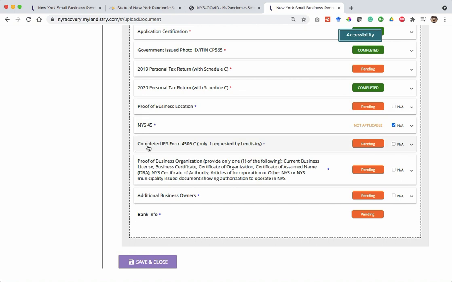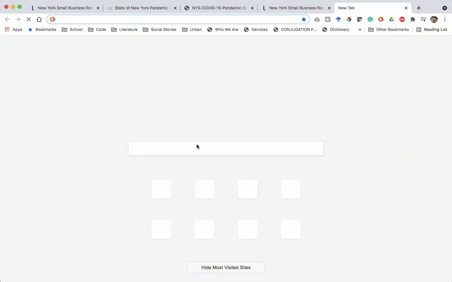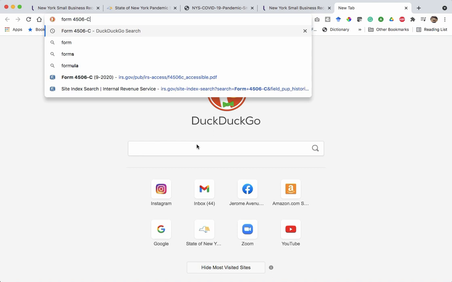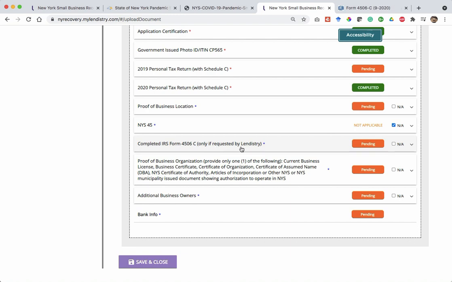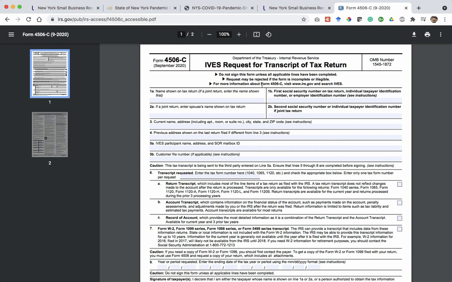The next item is IRS Form 4506. This is a document from the IRS. If we look for it online, Form 4506 IRS, we can find what that document is. You can start filling it out and printing it if you want. But if you go back here, it says only if requested by Lendistry. So what is this document? This document is to give Lendistry permission to request a transcript of your taxes or tax returns from the IRS.